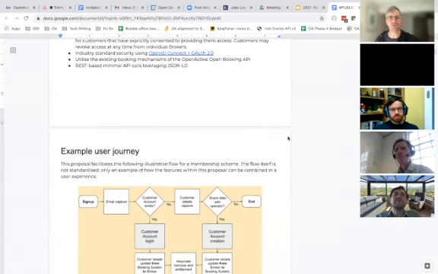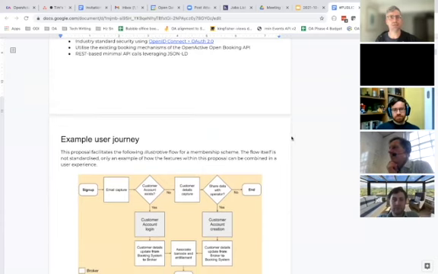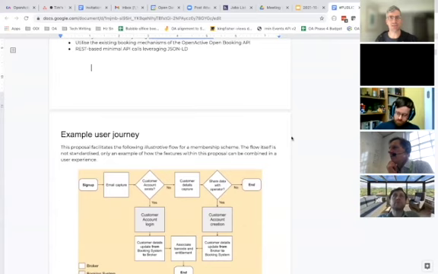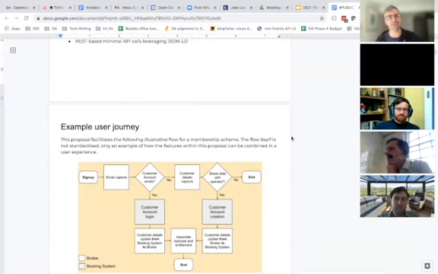Industry standard security using OpenID Connect and OAuth 2. Any other authentication standards that people are concerned with there? No. Okay. Utilize the existing booking mechanisms of the OpenActive Open Booking API. Yeah. REST-based minimal API calls leveraging JSON-LD. Yeah, I guess REST-based is the way to phrase it.